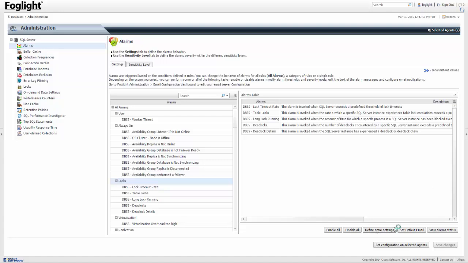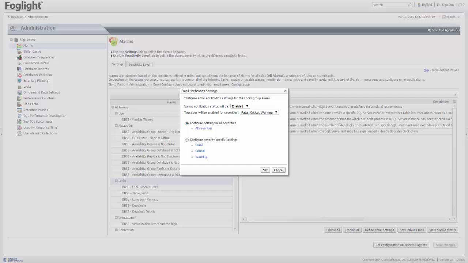Click the Define Email Settings button to proceed with configuring the email notification settings, and a dialog box pops up. This box will only display upon configuring against all alarms or a category of rules, not for an individual rule. When defining email notifications, you control who receives email messages, the subject line, and some text in the body of the email. You can also dictate whether an email is sent based on severity levels.